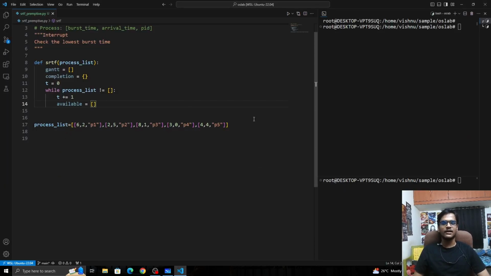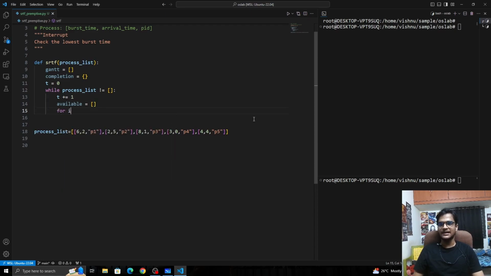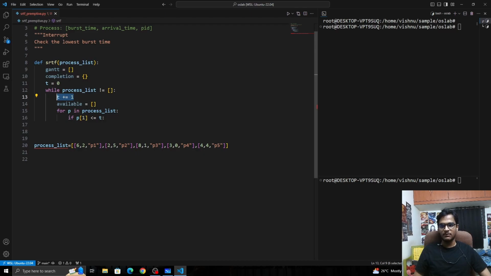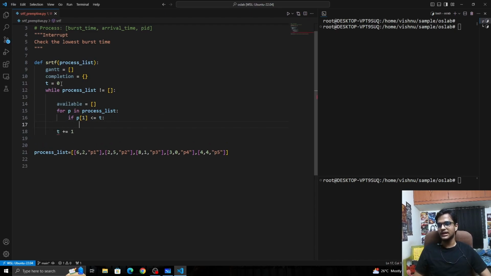Let's take an available list and iterate over the process list. For P in process list, since this is the way we have described a process, which is burst time, arrival time and PID, we can say if P of 1 is less than or equal to the current time. This is where a problem comes, because we cannot put T plus equals 1 here. Instead, we can put it below, because we are checking which processes have not arrived or which processes have arrived at T equal to 0. That's how it will improve.